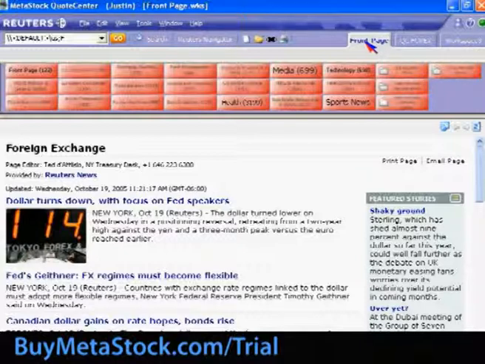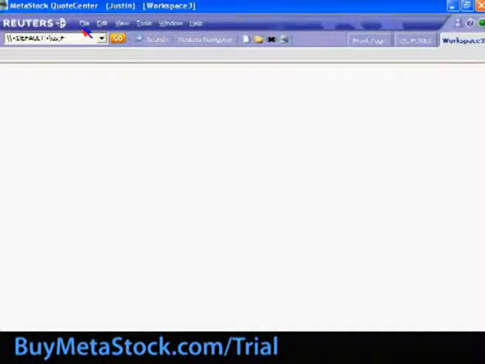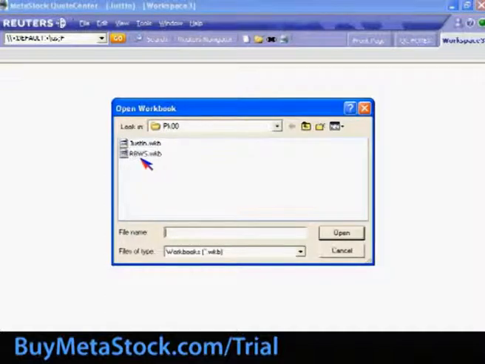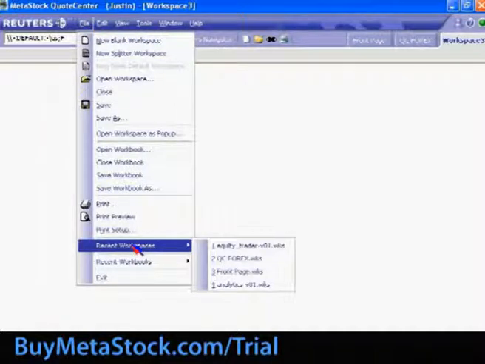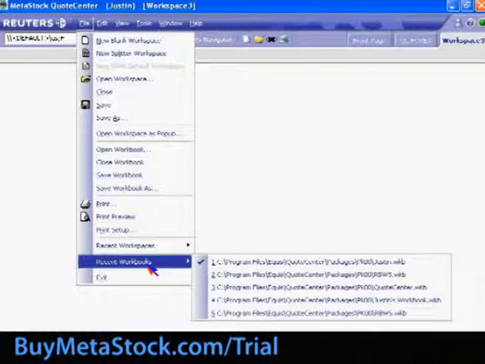So to cover some of the methods of opening workbooks and workspaces, we want to start by going to the File menu. To open a workbook, we would choose Open Workbook. We can see that the workbook extension is .wkb. We would simply highlight the workbook we want and click Open. As well, there is an option for Recent Workbooks. Simply go to the File menu and mouse down to that option.